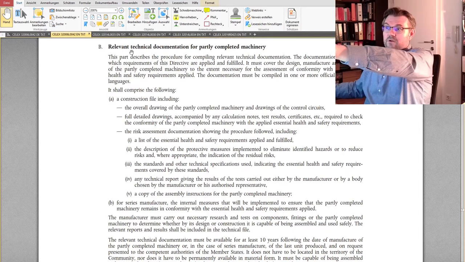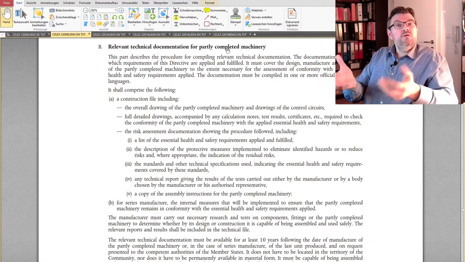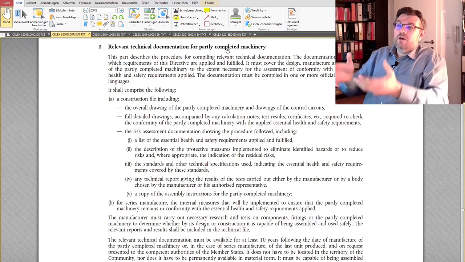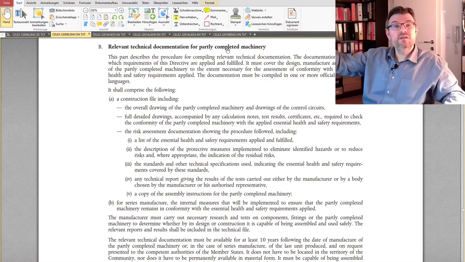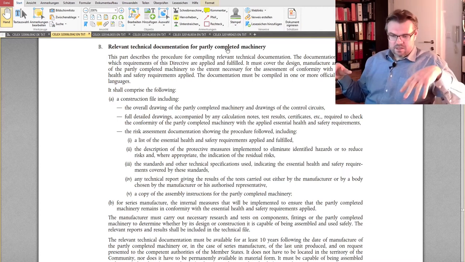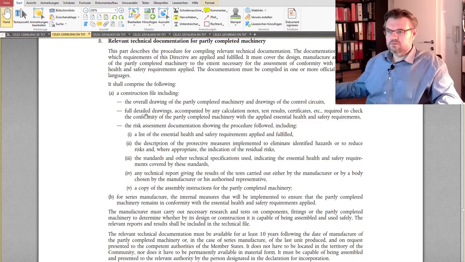And sometimes relevant technical documentation for partly completed machinery. Because, you know, if you're delivering not the whole machine, but only a part of it, you also have to deliver some things. And they are usually treated a little bit differently. Then you have to apply for assembly instructions and so on. You have to also add those.